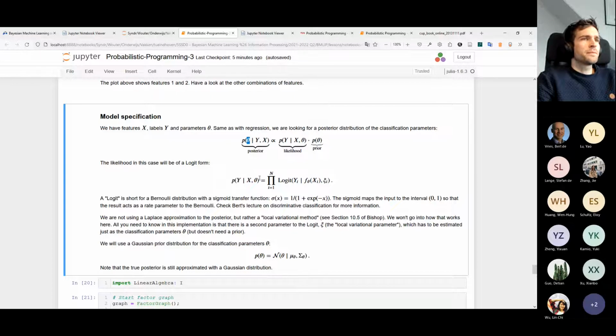And in this case, we will not have a Gaussian likelihood, because a Gaussian is a distribution over the real line, so you can get some continuous response, a continuous output. And in a classification problem, we have discrete output, in this case, binary. But if you've read Bishop, then you've seen that we can formulate a likelihood function with a logit distribution, which is short for a Bernoulli distribution with a sigmoid transfer function.